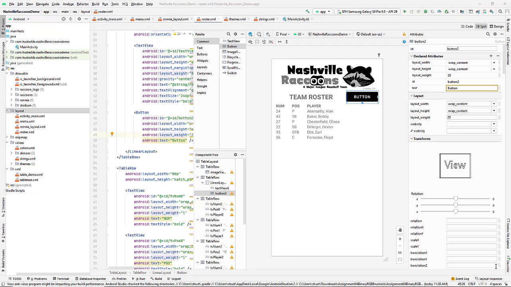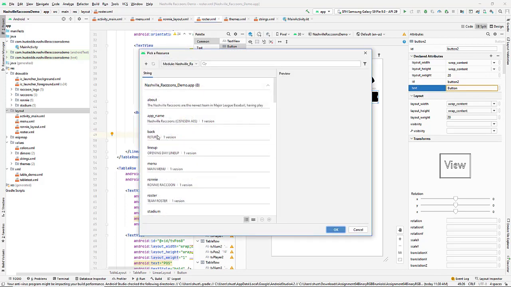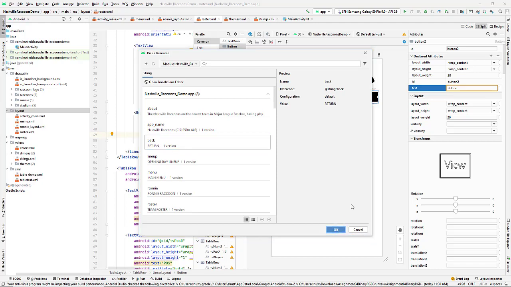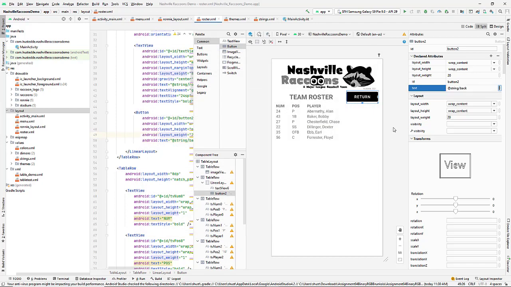Before we get into the discussion on CardViews, I realized that in the last lesson I failed to change the text of my buttons. So I just wanted to point that out, and we want our text here to simply be back, which will give us the return. All right, let's talk about CardViews.